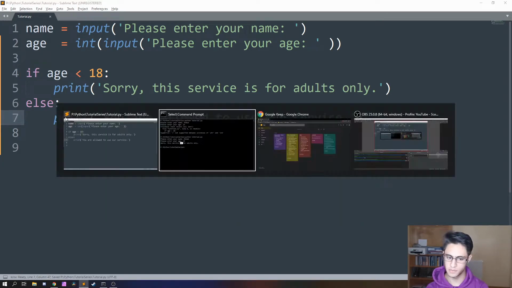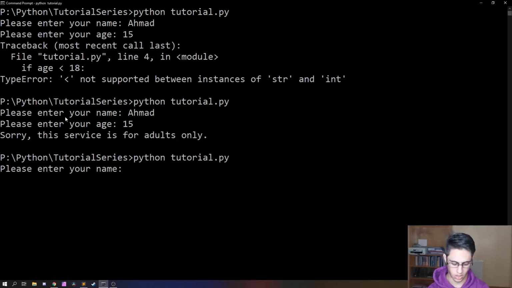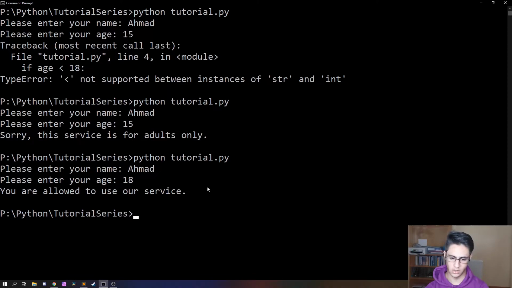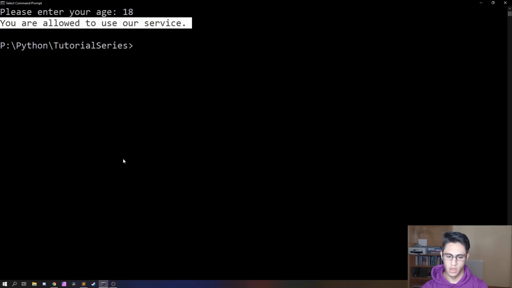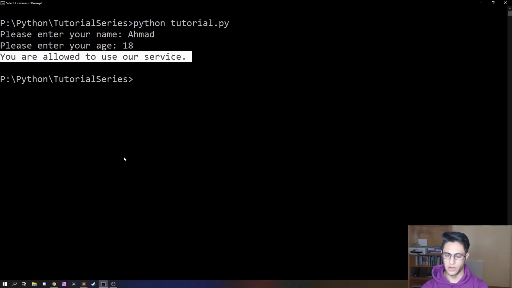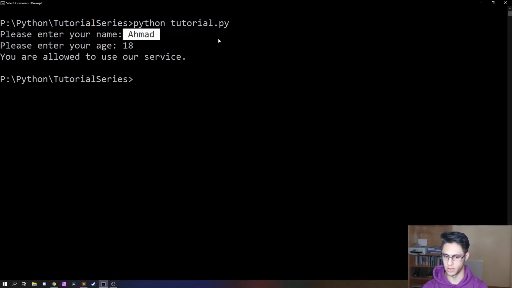And if we run this, it asks me for my name, and then it asked me for my age, so I'm just going to put my real age, which is 18, and it told me you are allowed to use this service. So I'm going to better explain what just happened. So I put my name, and we talked about that in the previous video. If you don't know how this happened, I will put a card up top and you can check it out. It asked me for my age, I put my age, which is 18.